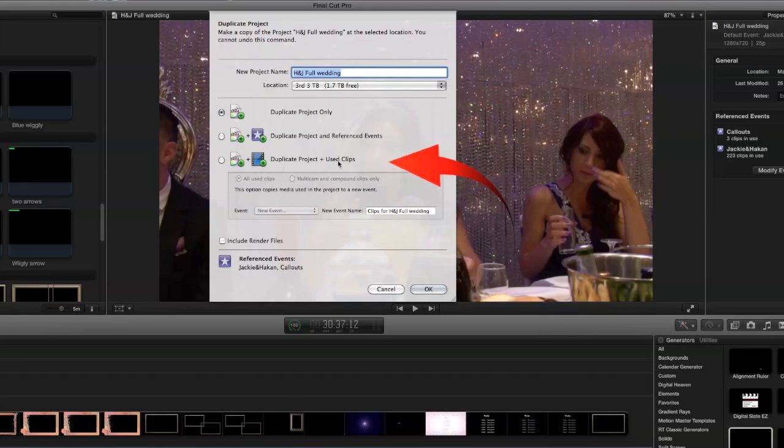The third choice duplicates the project and only the clips that were used in that project. It will take them and put them into a new event at the new location. It will take all of the clips from all of the different events and put them into the new location. By selecting the All Clips button here, we will send all of the clips that had been used to the new location.